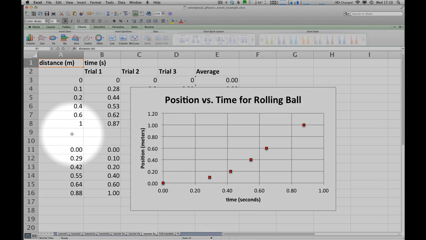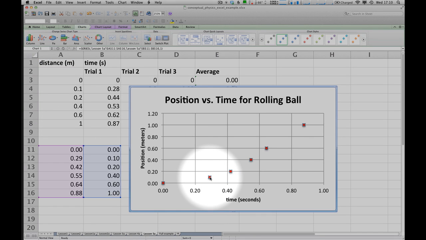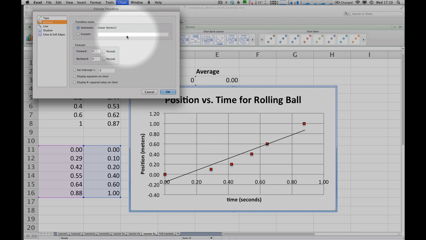Begin by clicking one of the data points to select the data that we're going to be analyzing. You can see our data set that we used to create this graph highlighted. Now go to the Chart menu and choose Add Trendline, and immediately you'll see Excel's analysis of our data. It has added a linear analysis of our data points and displayed that line on the graph.